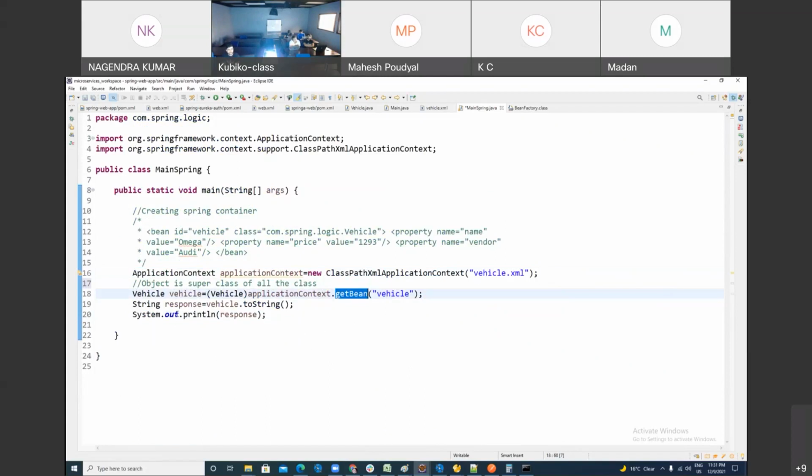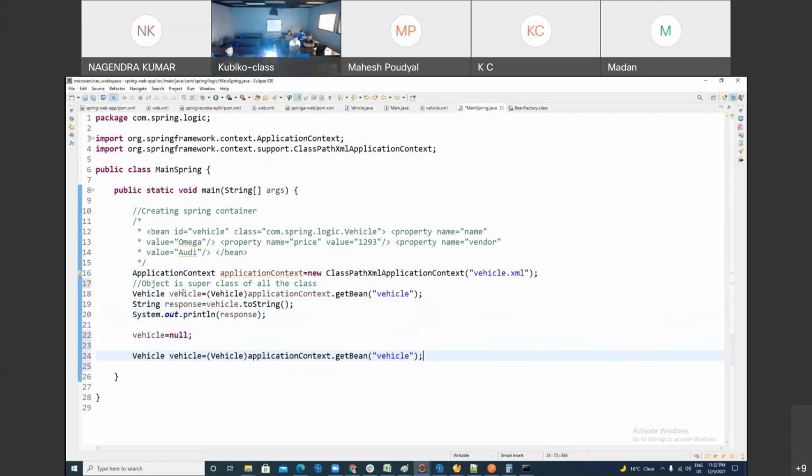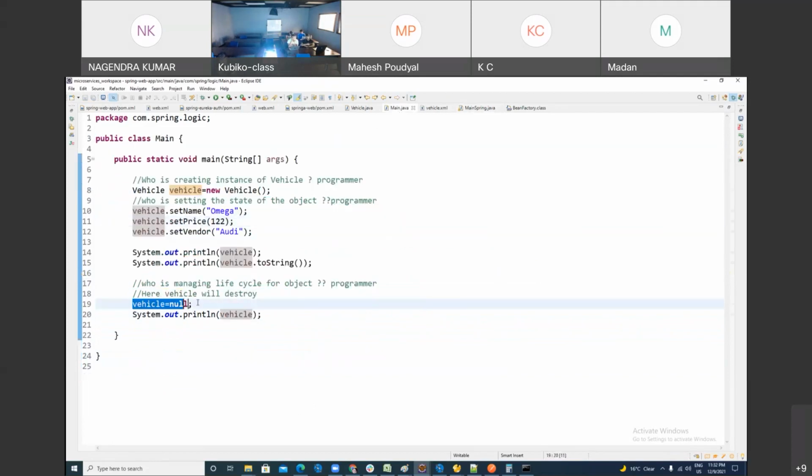I have a couple of questions here. Who is creating the object of Vehicle? Spring container. Who is setting the state of the Vehicle? Spring container. Down the line, if you make the reference null, your bean will not be destroyed. You can pull it again. Earlier, was the object destroyed or not? Yes. But now you cannot destroy it. Why? Because the life of this bean is not in the programmer's hands. In the earlier example, the life of the object was in the programmer's hands. You got the difference?